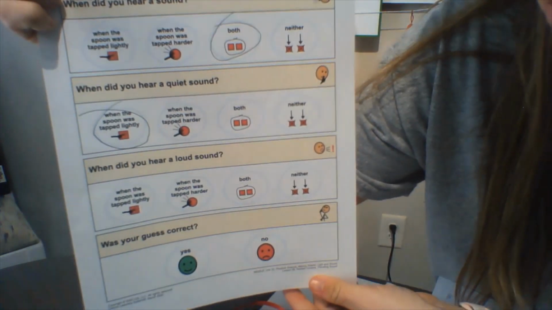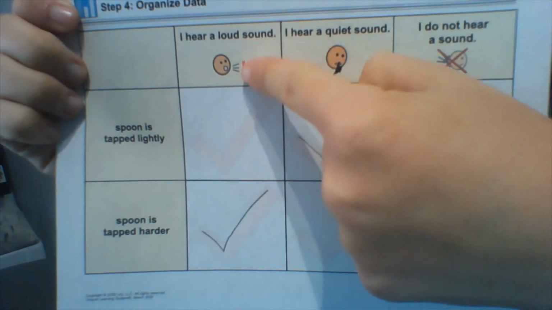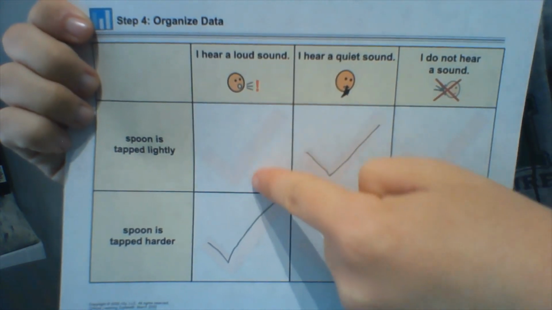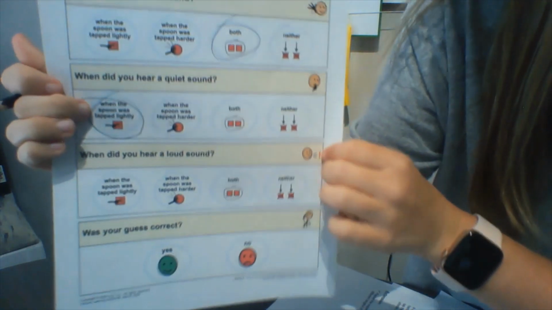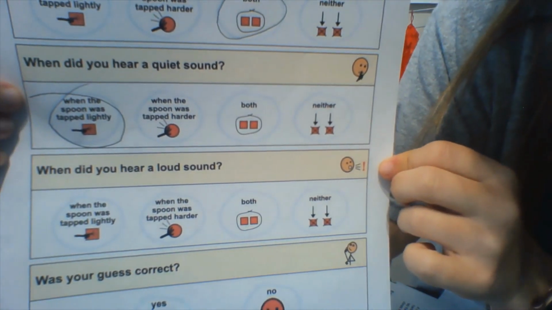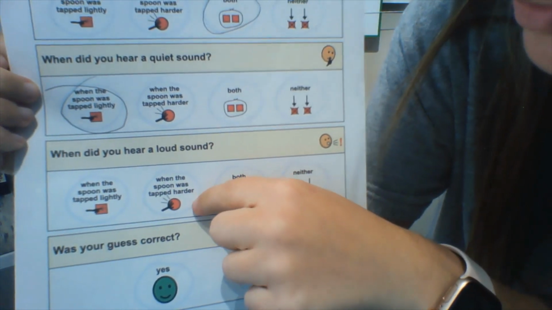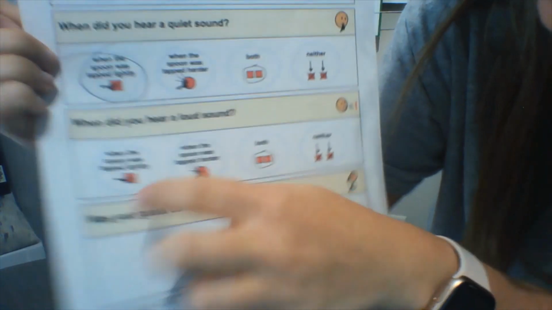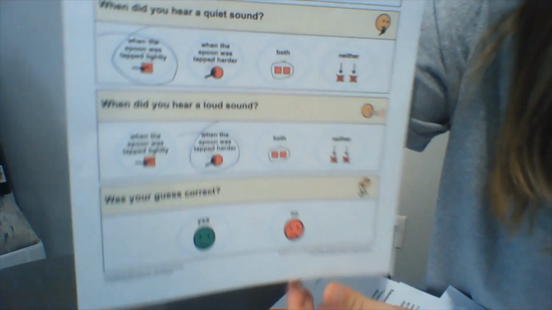All right, next question. When did you hear a loud sound? So I'll look back at my data. I heard a loud sound when the spoon was tapped harder. I put a check mark there. Okay, so let's see if that's an option on here. When the spoon was tapped lightly? When the spoon was tapped harder? Yeah, that's what we just said. When the spoon was tapped harder, it was a louder sound.